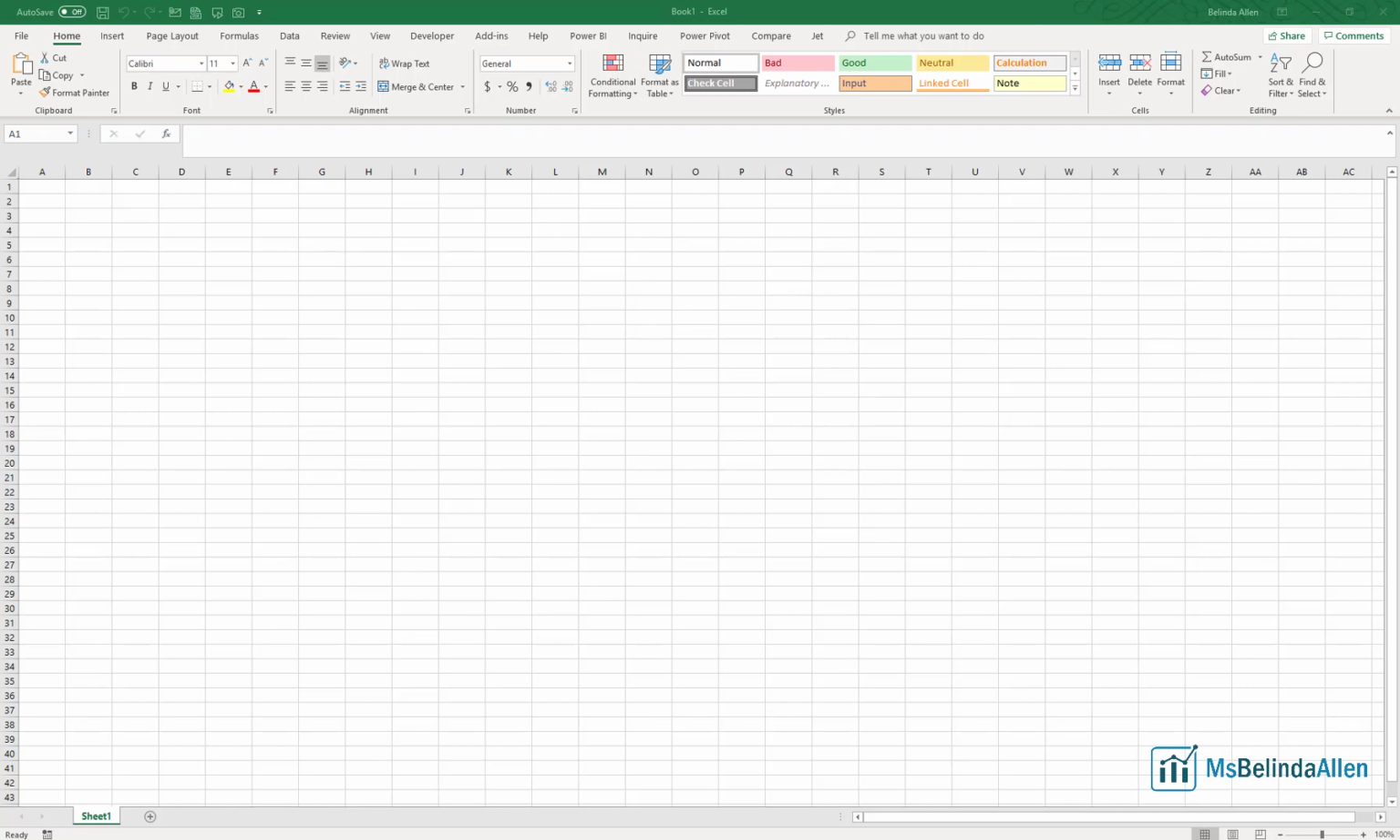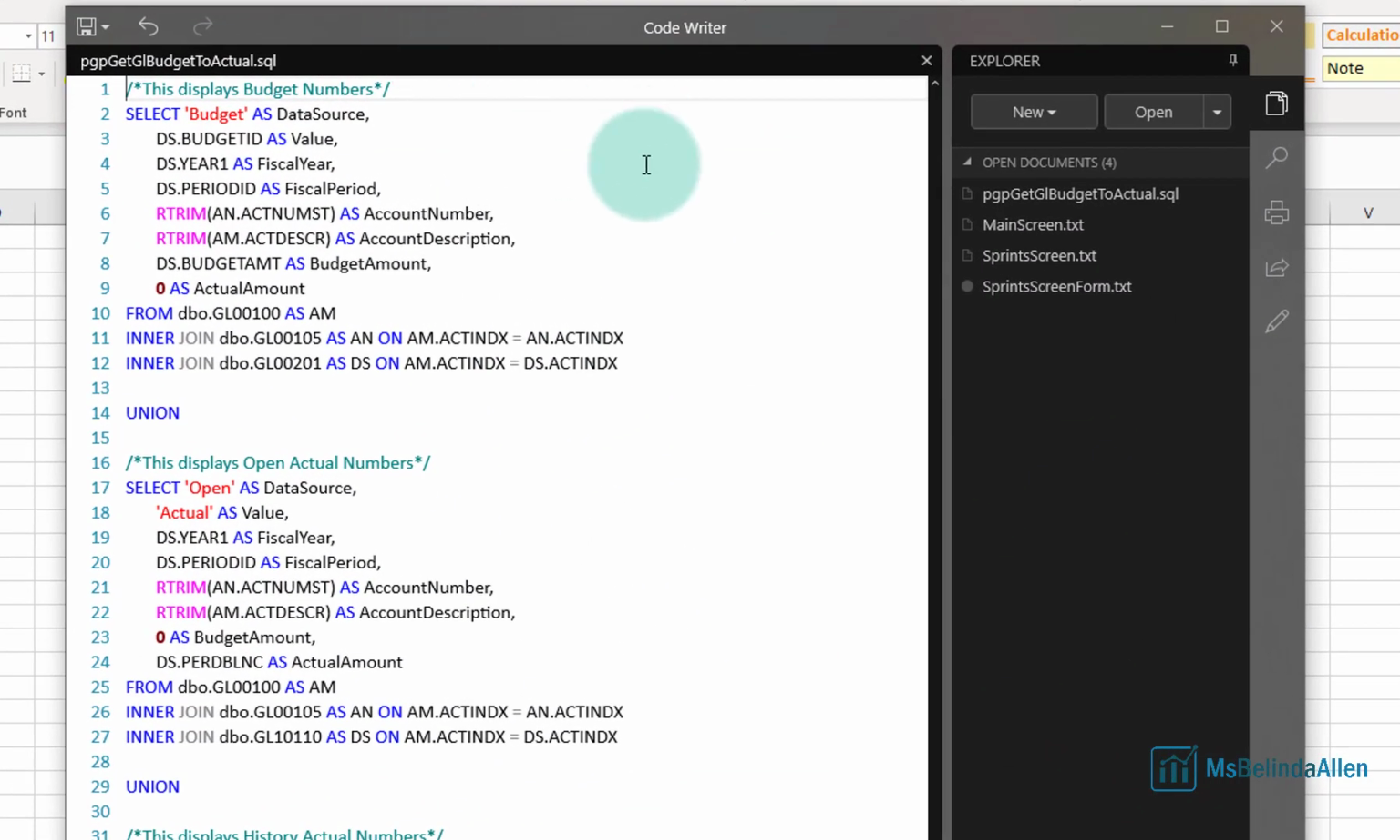I would start by creating my own view. That way I have control over how things would be. I'm going to first pull up Microsoft Code Writer, and here's the view, the T-SQL script I created, and you could download the view in this blog post.